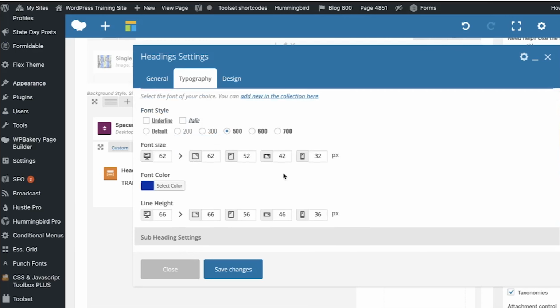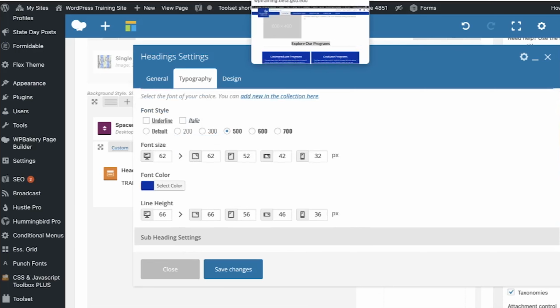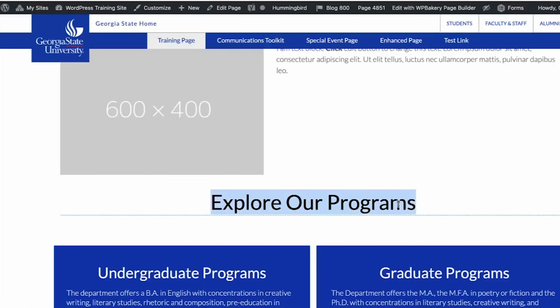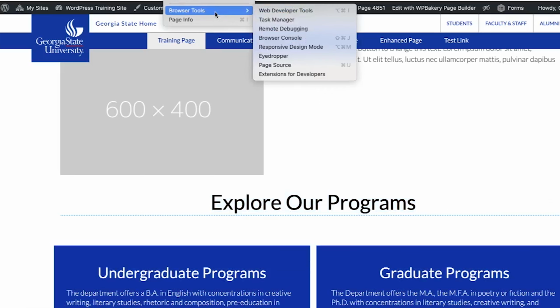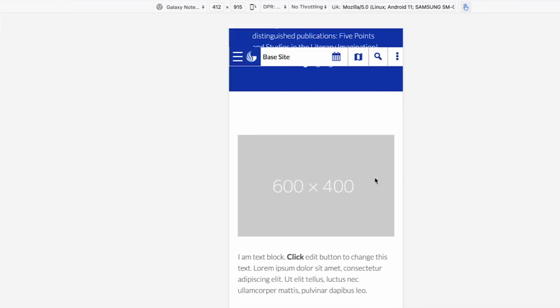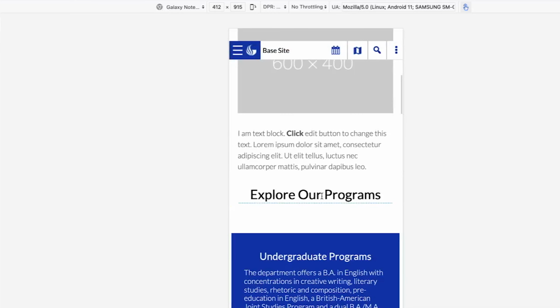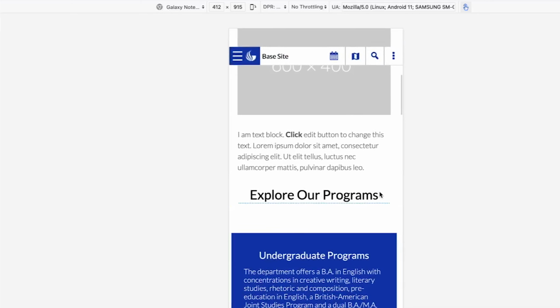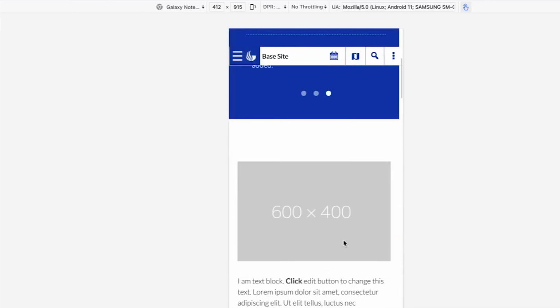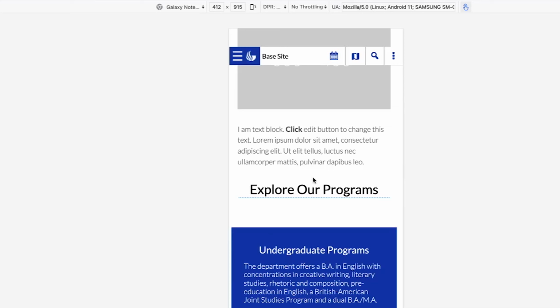So if somebody's viewing it on a desktop, look how large this heading is right now, explore our programs. It's very large. But if I'm going to shrink this down to a mobile version, let's go to browser tools and responsive design mode. This will show you what it looks like on a mobile device. Look how this has shrunk down so that it doesn't take up this whole row and wrap around. We automatically have that done for Lato headings on our page.